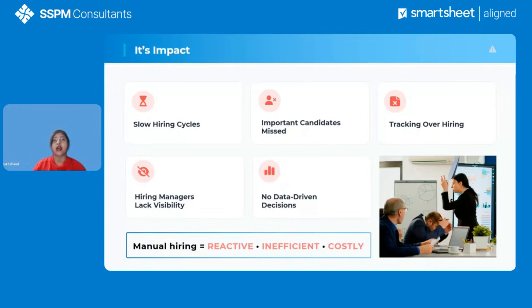Its impact. Now, let's talk about what this leads to. It leads to slow hiring cycles, important candidates get missed, lack of visibility, no data driven decisions. So, manual hiring becomes reactive, inefficient, and costly. And recruiters, they spend more time tracking than hiring. And most importantly, leadership has no real time view. That's where Smartsheet changes the game with live dashboards, role level tracking, pipeline visibility.